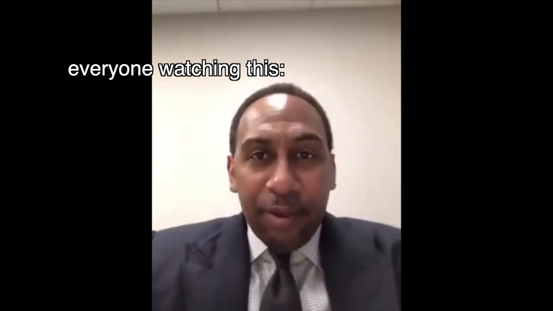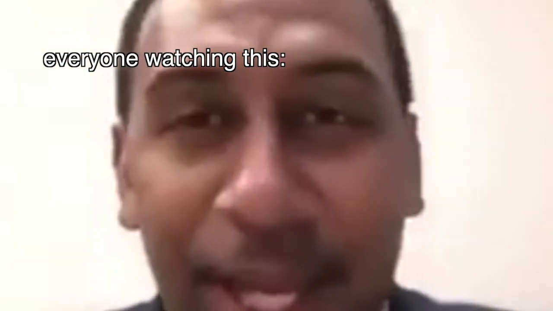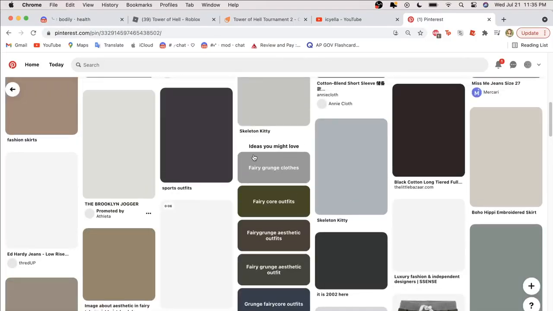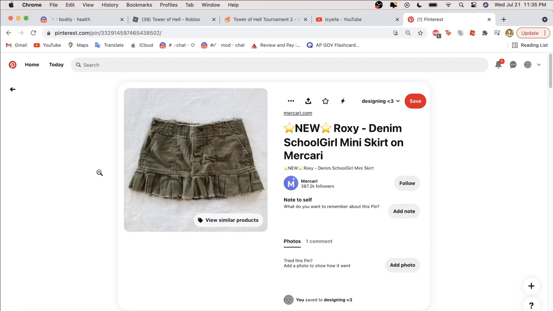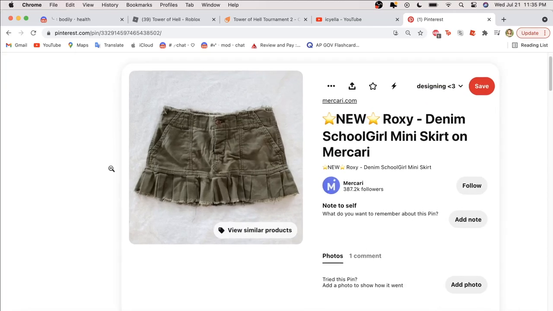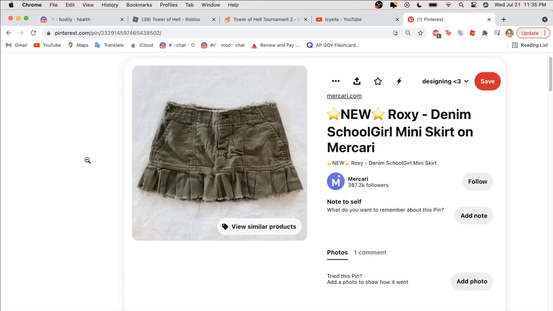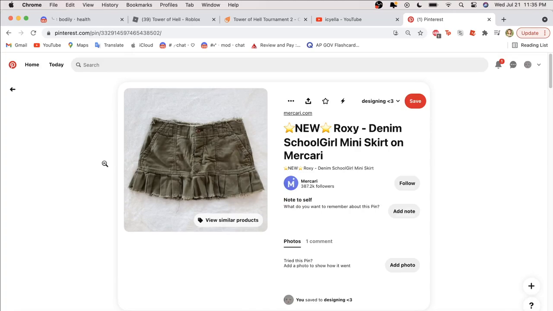This is exactly what I've been waiting for. I don't mean to sound like Cat Williams, but this is exactly what I've been waiting for. So I'm going to show you guys which skirt I really want to make today. I found this on Pinterest, just by searching mini skirts and then literally going through hell and back to find a normal skirt to use.